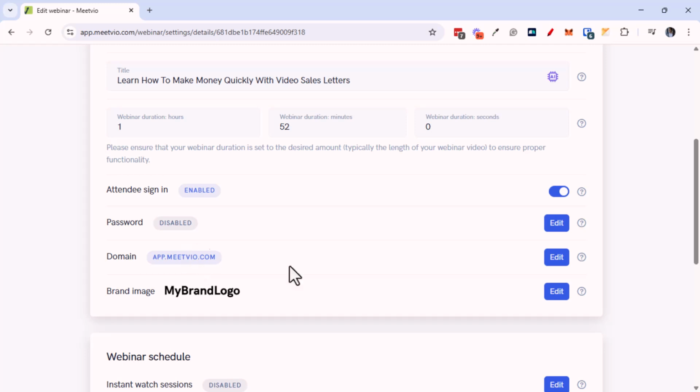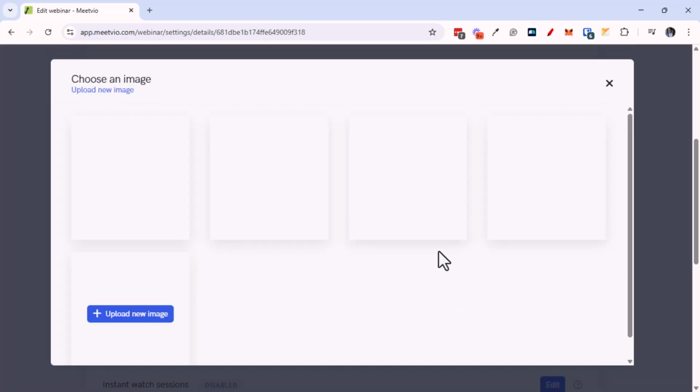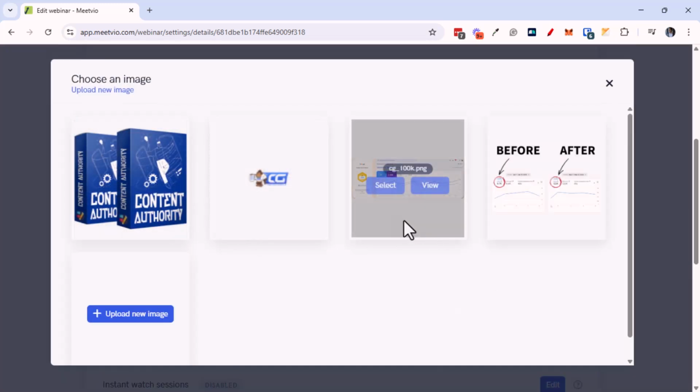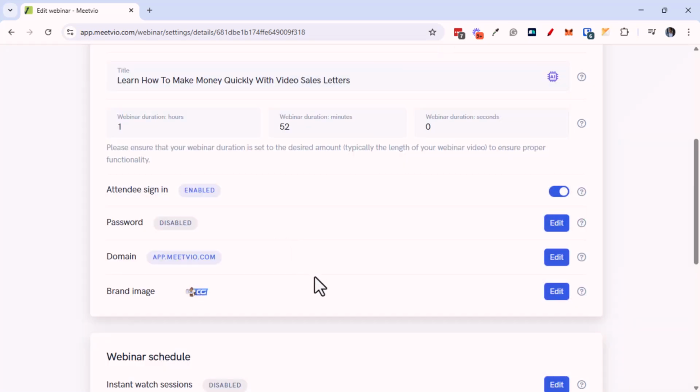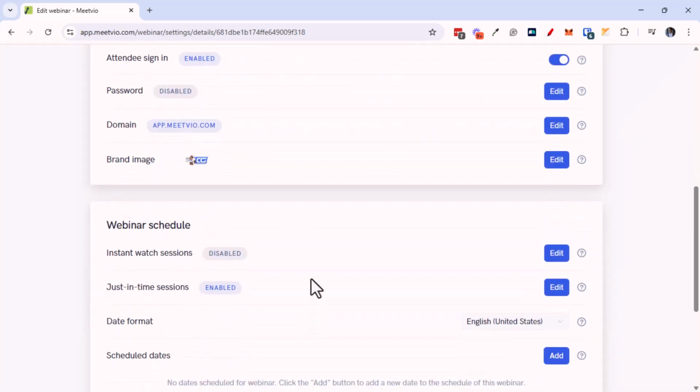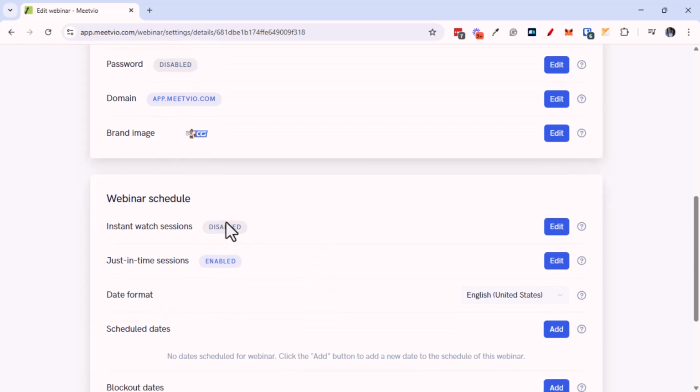Domain, we're going to just host it on Meetvio. You can add your own domain too, I believe, but we'll see that in a minute. And you can use your own logo as well. In this case, I can of course find Quick VSL and use that logo, but for now, I'm just going to use the Content Gorilla logo because we're in the Content Gorilla account. Then webinar schedule, is it something where people can instantly watch? As soon as they sign up, they can watch. It's up to you how you want to do that.